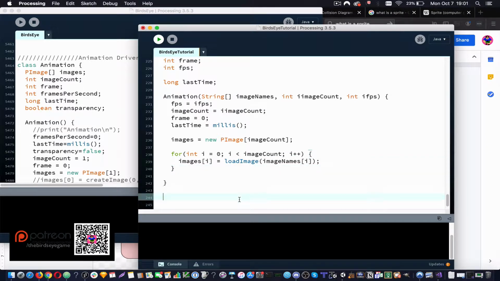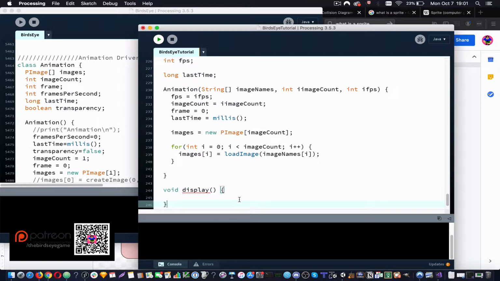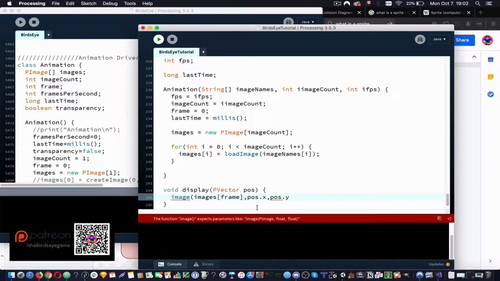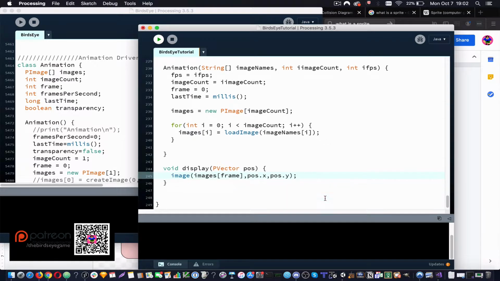So then we want to make a function to display the images, so void display. Actually we need to pass in the parameters of where we want it to display, so a PVector position, and we'll say image, this will be images sub frame, so whatever frame we're on, we're going to display it at position.x and position.y. All right, that should be good.